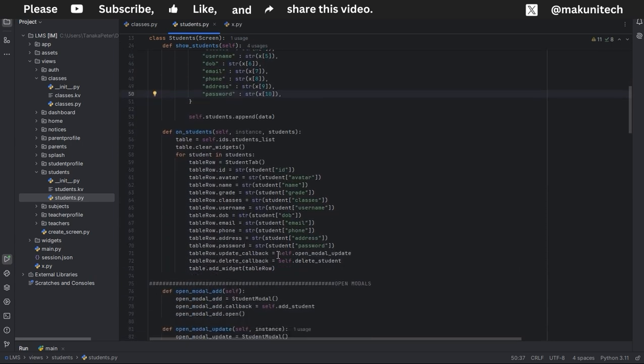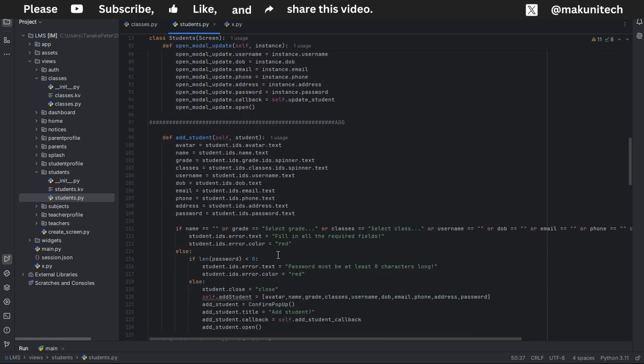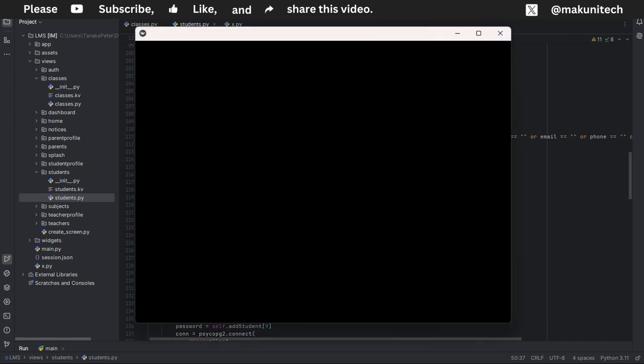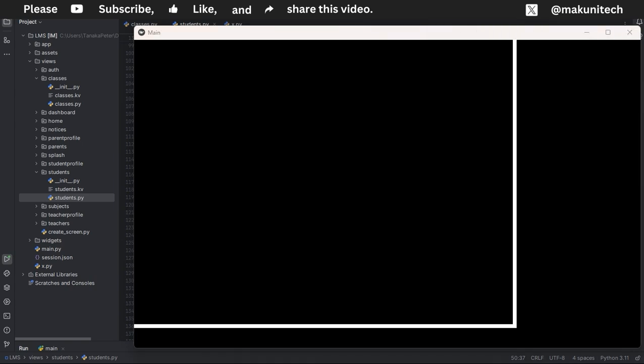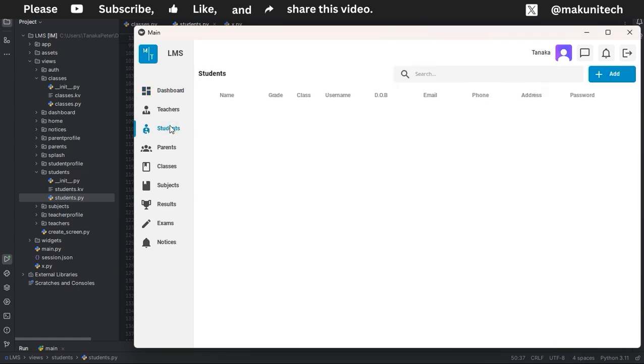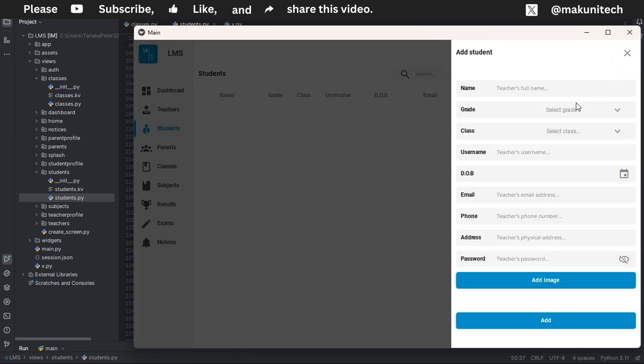So okay, let's go back and check out our add function. Since we're gonna be having password, and we don't want our video to be unnecessarily long, we're not gonna do the password hashing and all the other stuff. So we're just gonna keep it simple. Okay, so let's run this and see where we messed up. Okay, so let's open students. Okay, this seems to be fine.